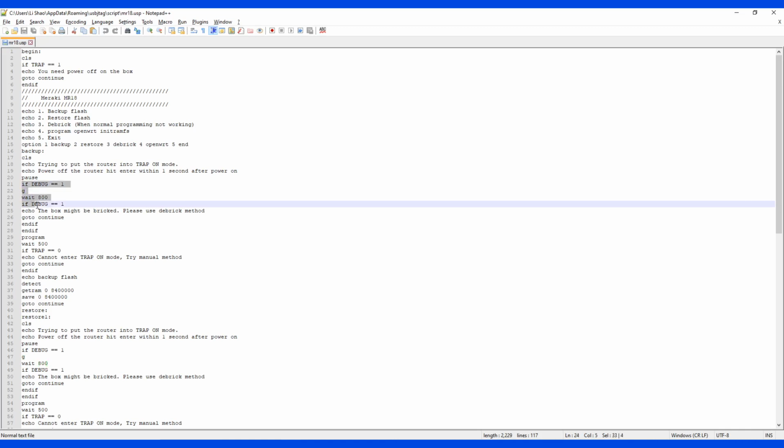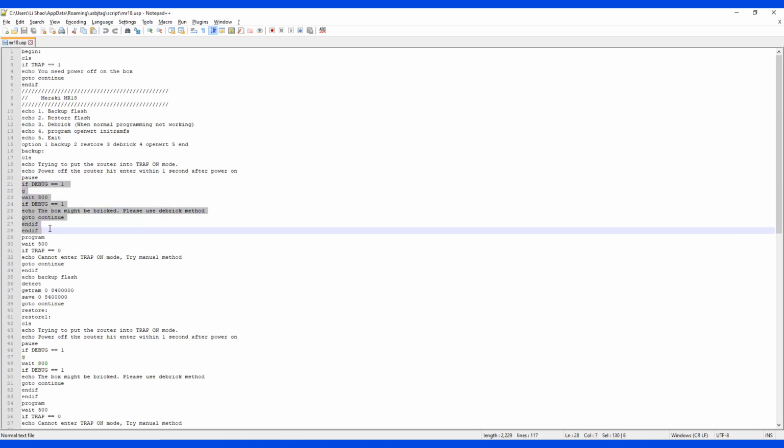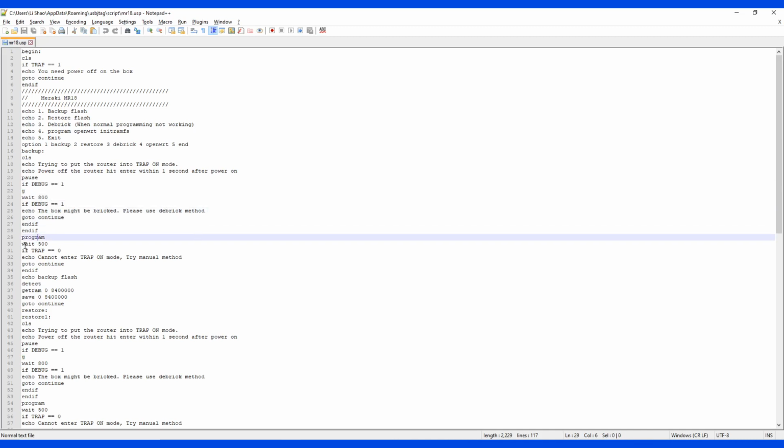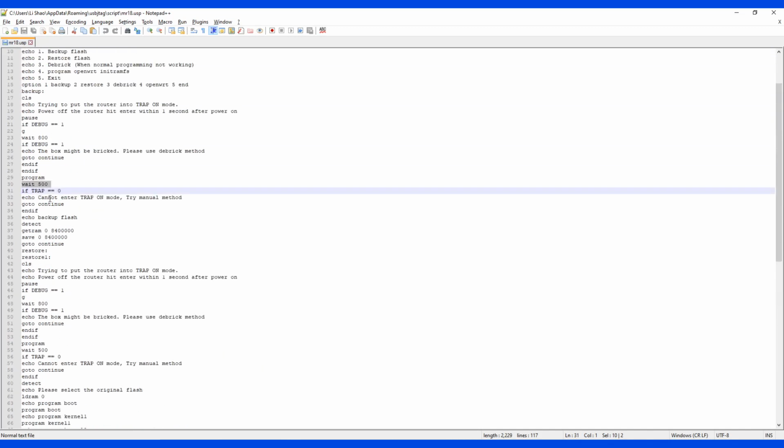These are all the ifs here. Otherwise, you power on the program, and this wait is wait for 500 milliseconds. So if trap equals 0, which means it failed to get trap on, then we'll say cannot enter trap on mode, try manual method, and then go to continue. Okay, let me do this.